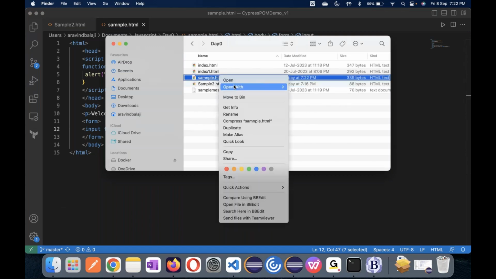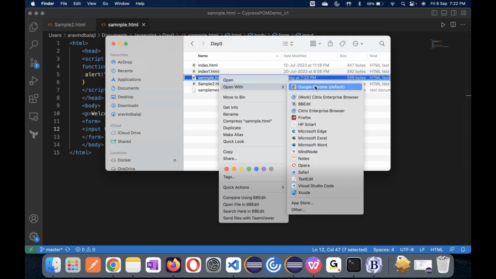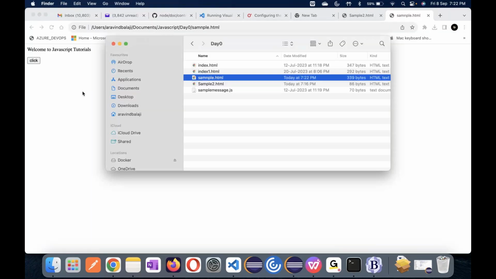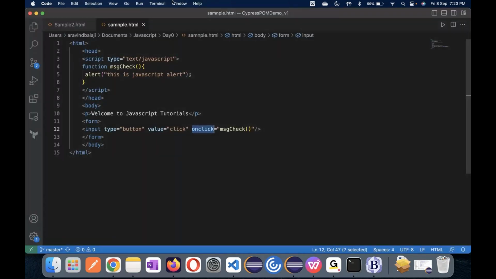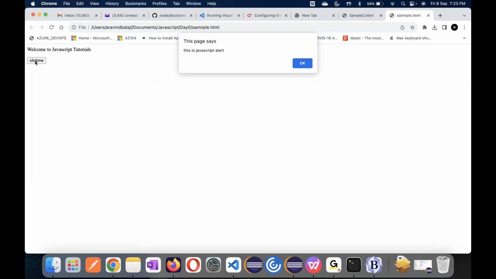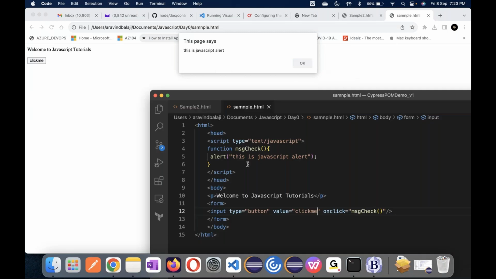Right click, open Google Chrome. You can see I can't still see the pop-up, but instead I can see welcome to JavaScript tutorial available over here. So input button, you can also change it like click me, save it, refresh your page. You can see whatever I did, the value is coming over here. And if I click the button click me, now this alert box is coming which says this is the JavaScript alert.